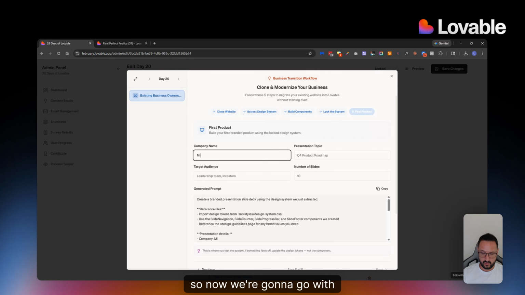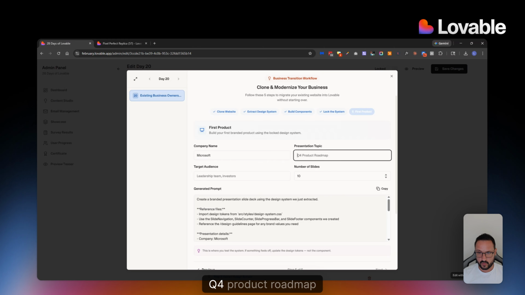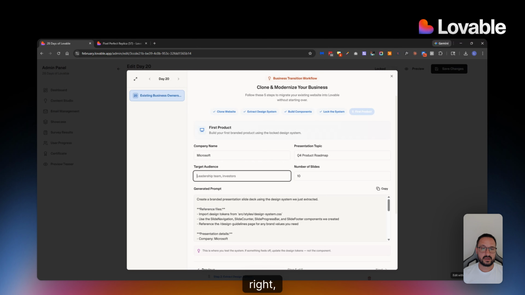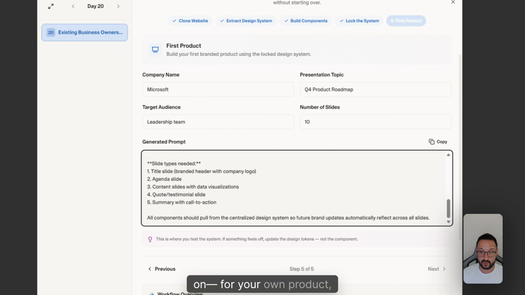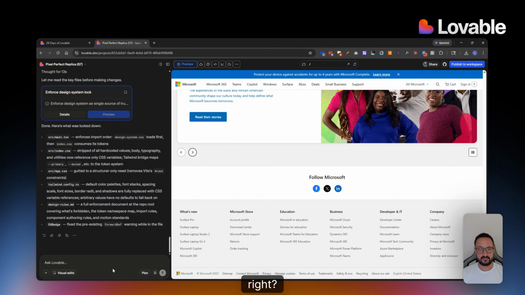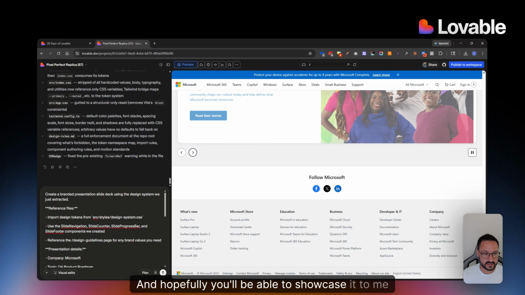So now we're gonna go with Microsoft, right? So we're building slides. So Microsoft, right? And then it's gonna be Q4 product roadmap, for our leadership team, and that basically fills in these gaps. You can use this for your own product, for your own website, right? And hopefully you'll be able to showcase it to me too.